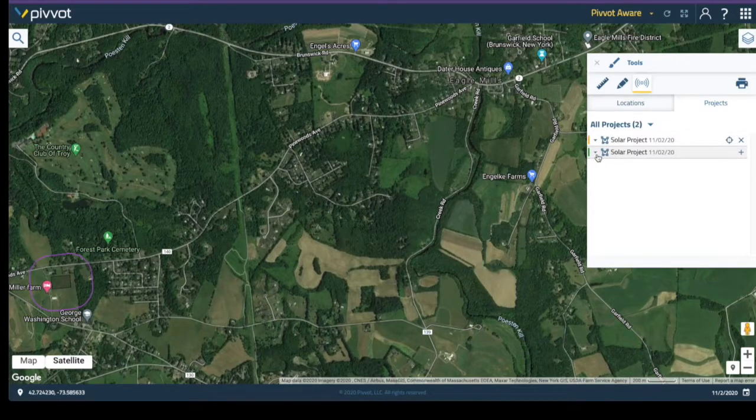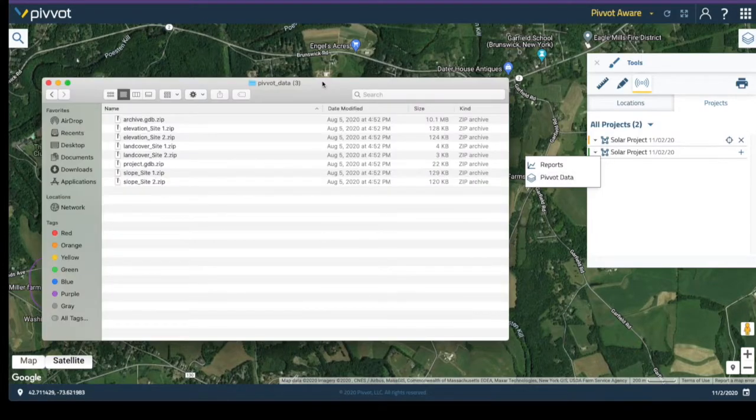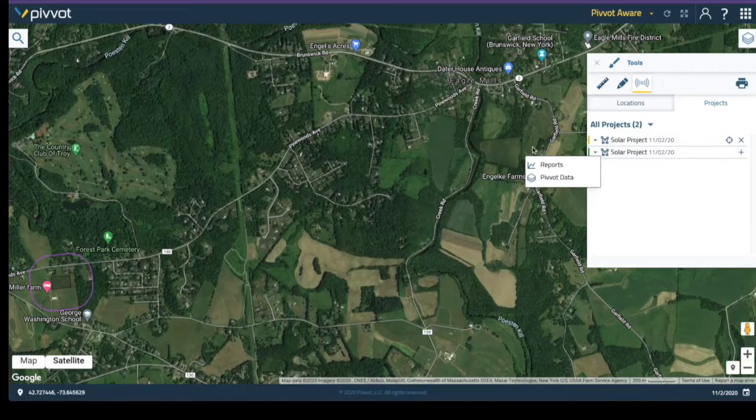So to get to the reporting console, we can select the drop-down arrow next to the project name, and we can go to the reporting console, or we can choose to download our Pivvot data into a file geodatabase, as well as get the additional data. This is an example of the Pivvot file that you downloaded. As you can see, we have all of the Pivvot data, as well as elevation, land cover, and slope. We are now going to view the reports.